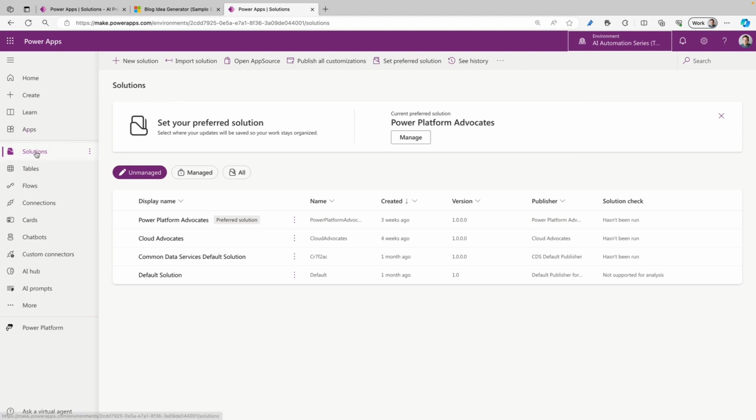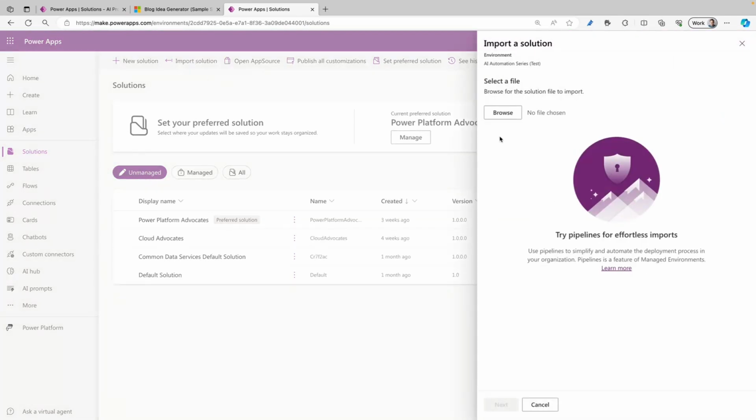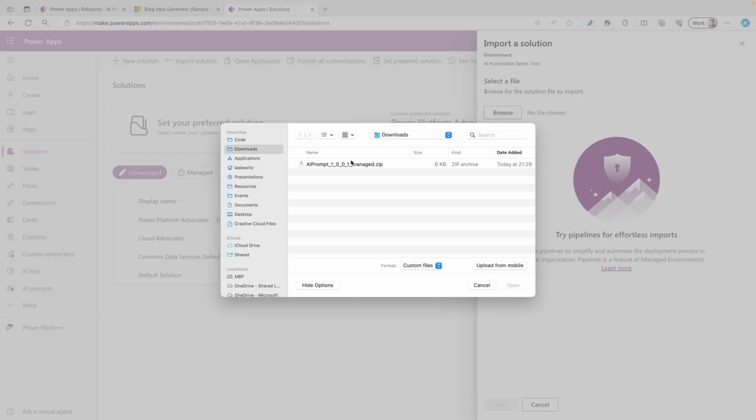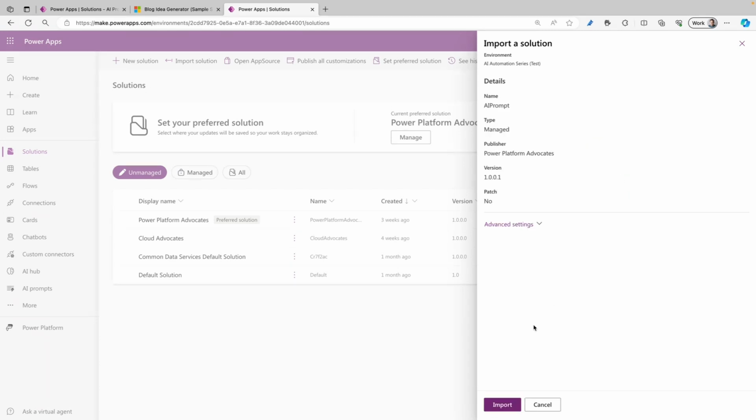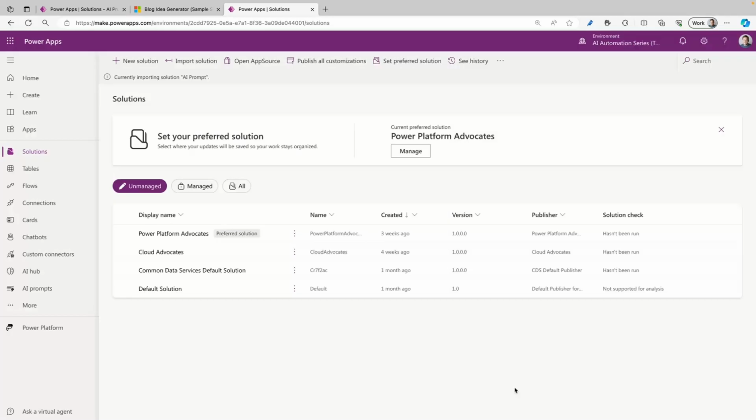And we are already here in the solutions. So I'm going to click on Import Solution. Next, I have to select a file. I'm going to click the Browse button, and I'm going to select the file that just has been downloaded. Click on Open. I'm going to hit Next, and I'm going to hit Import. And this will start the import of this solution. It is a managed solution in this case because I haven't changed anything.